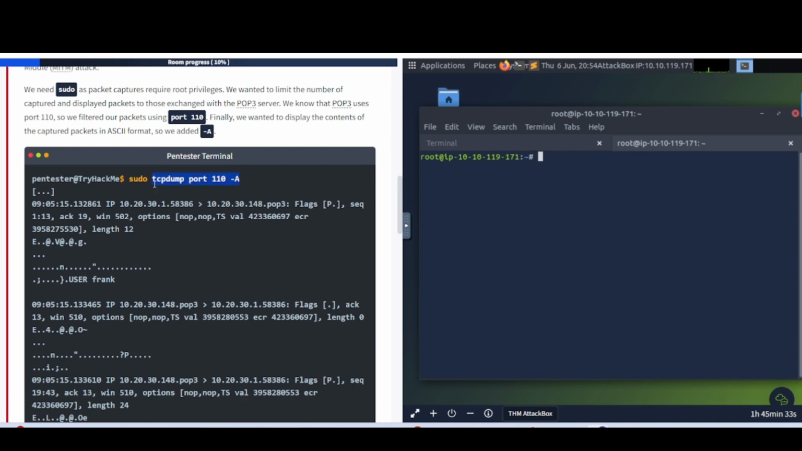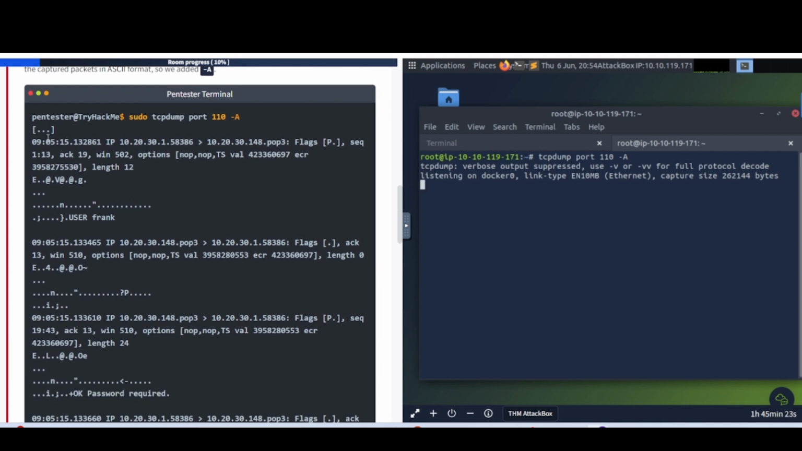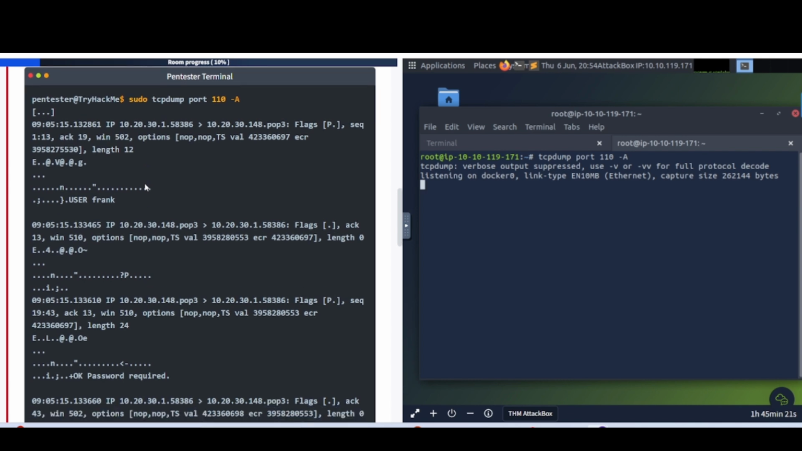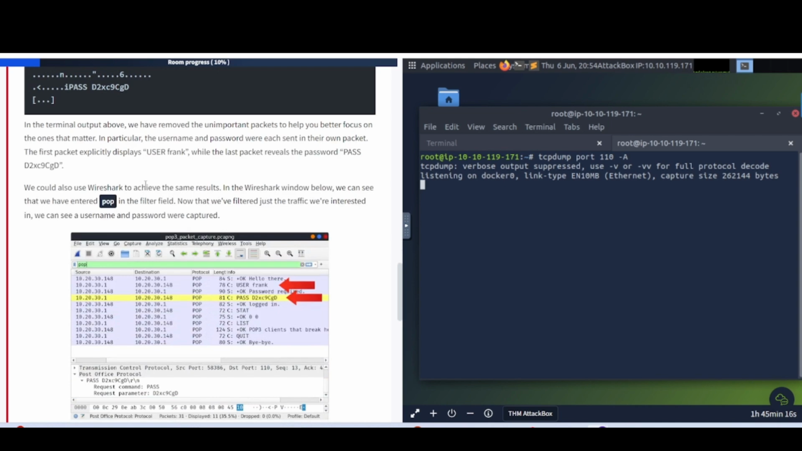And since I am already running as root, I can just copy and paste this over here and see if we get any results back. If not, we can take a look at what they have over here. And you can see we're getting some information here. So let's go ahead and continue on, see what they have for us down here.